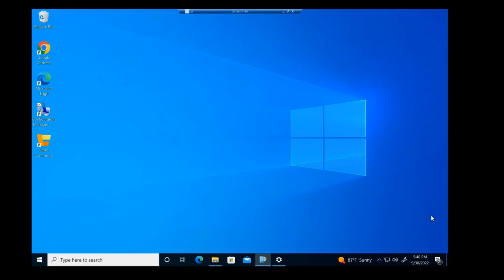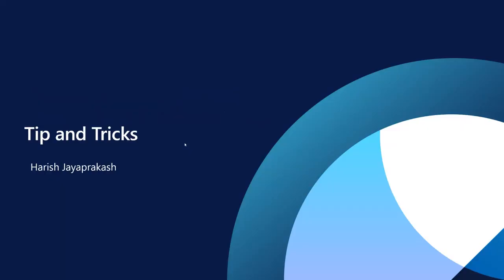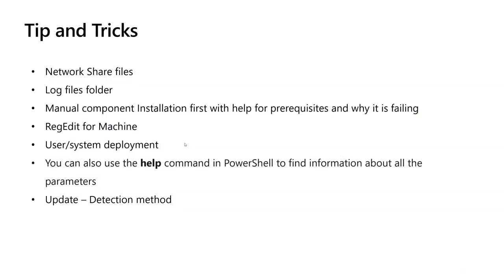And then primarily, we have done the update scenario from 9.38 to 9.39. That ends our demo. We'll quickly get on to the next steps where we're going to talk about some of the tips and tricks that we have found while setting up this environment for showcasing the demo. Some of the key tips and tricks, like I wanted to start off with the network share file.